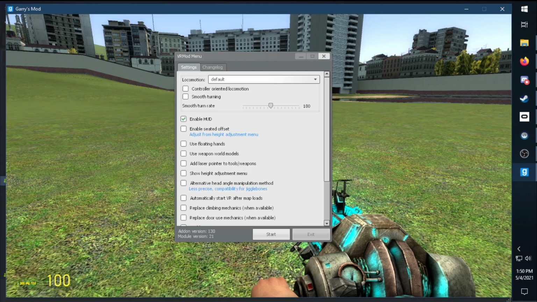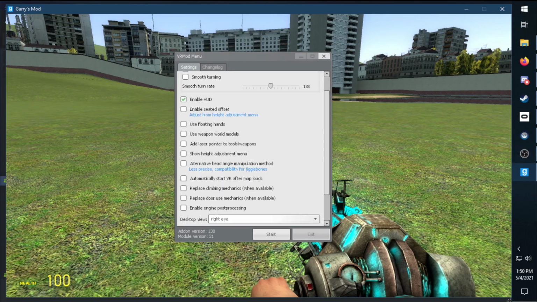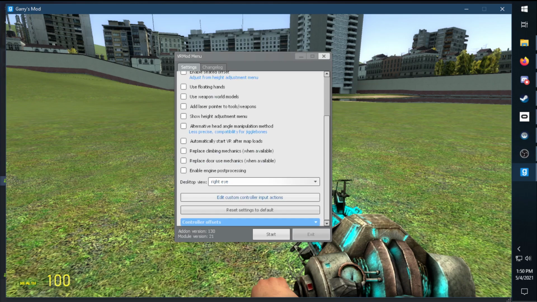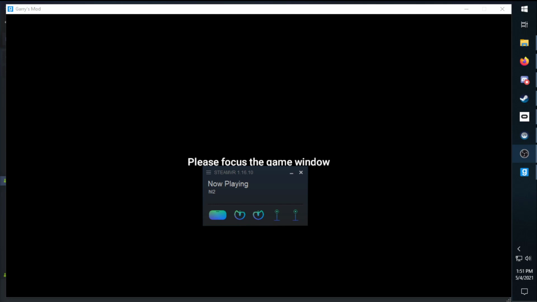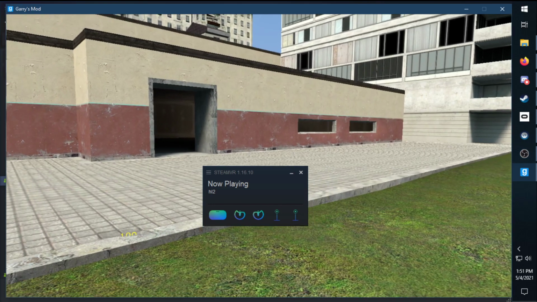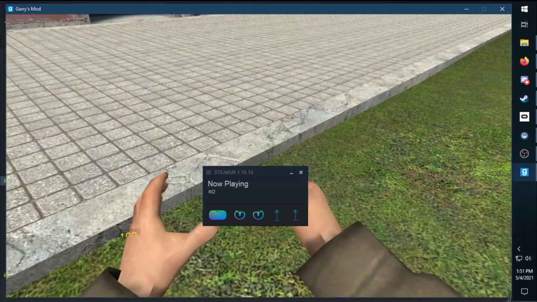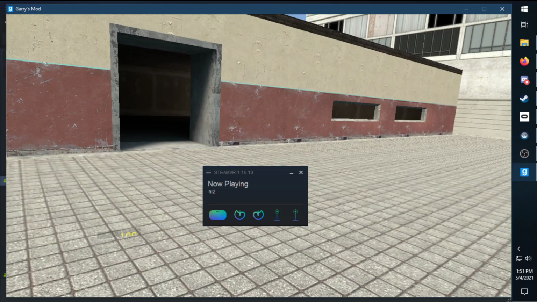Some other things you can mess around with are the turning rate, controller oriented locomotion, stuff like that. Then you're going to hit start, give it a second, and wait for it. Alright, so I've unpaused it here. You can see where it says please focus on the game window. Take it back to monitor 1. Click on here, and you should be able to see me with my hands and whatnot.